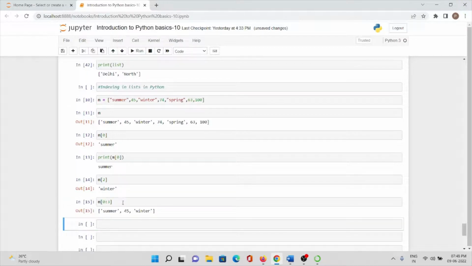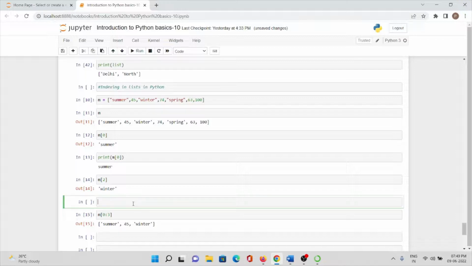So this is called indexing in lists, and this one we can call slicing in lists in Python.